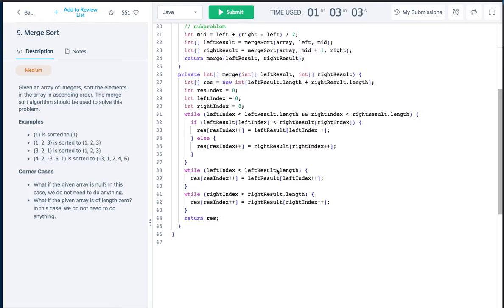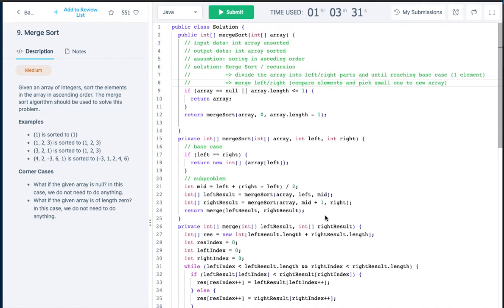So for example, if there are 8 elements in the array, we divide them into 4, 4, and then 2, 2, and then 1, 1. And after you reach the base case 1, 1, then we start to merge: 1, 1 merge to 2, and then these two will merge with another 2, and then merge to 4, and then 4 combined with another 4, and at the end all the 8 elements in the array are sorted, and we return this array.